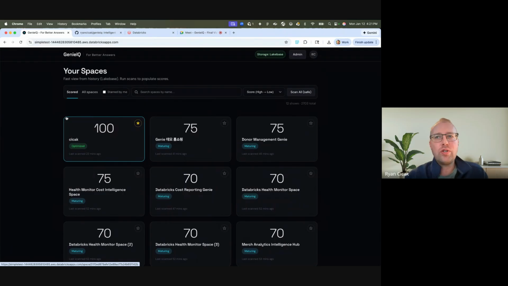And today I want to talk about a new application, a Databricks app that I built called Genie IQ. The idea with Genie IQ is you want to get the best answers from Genie and your data. Today, before Genie IQ, you can read documentation to understand how to better provide the best context to Genie to answer your questions.